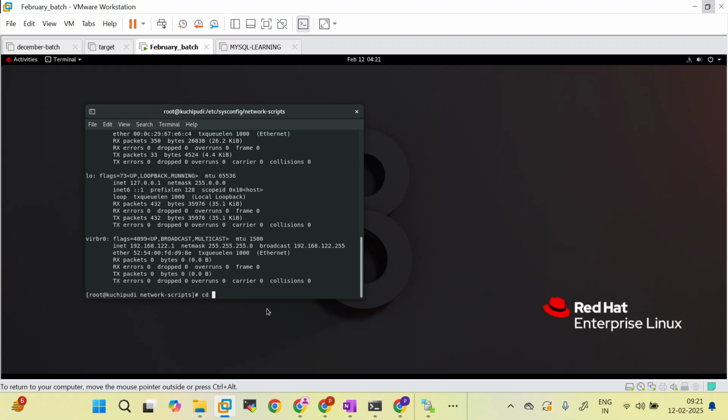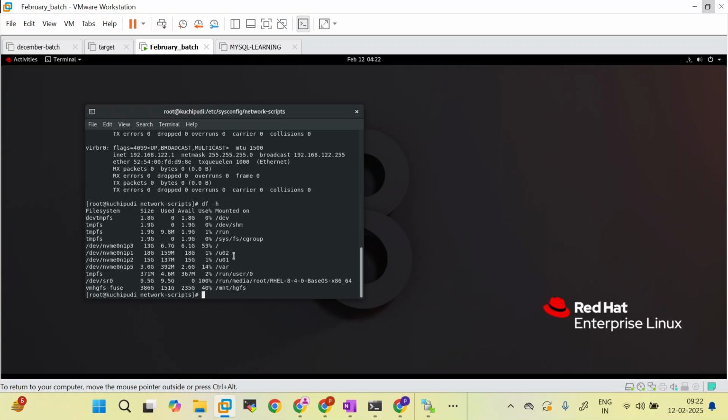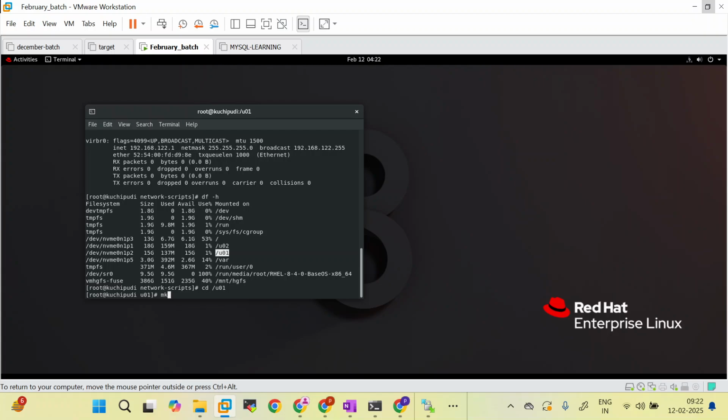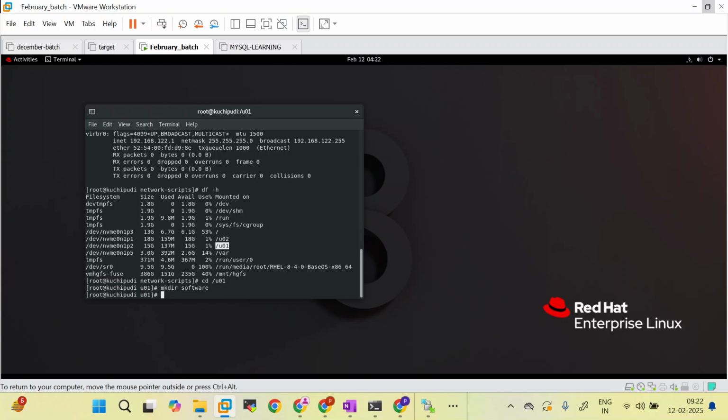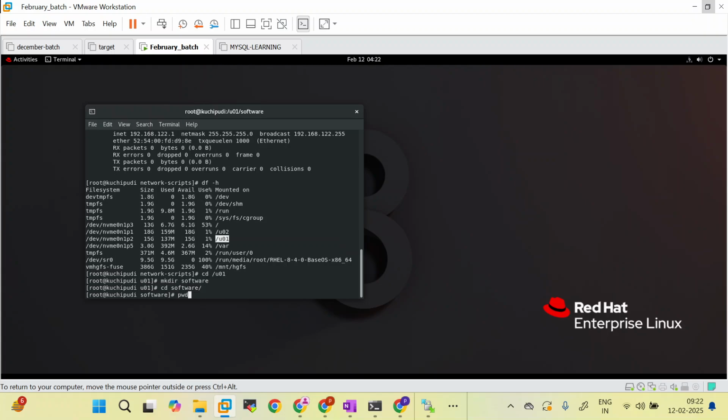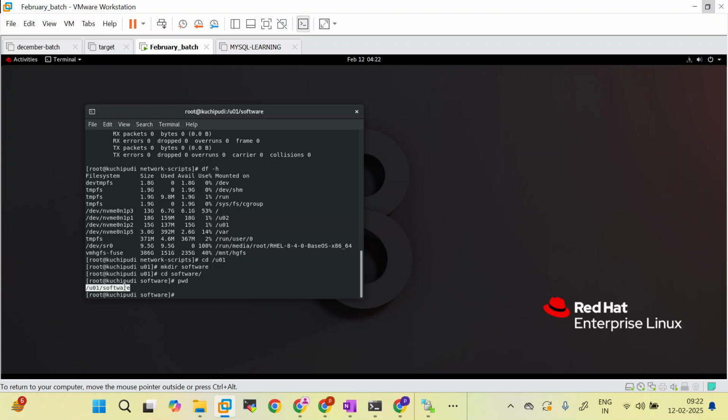So what I'm trying to do, right? Whatever mount points I created during the installation, U02, U01 and all those things are there, right? Now let me go to U01 and create one directory called software. This is the location where I want to copy the software that I have downloaded.